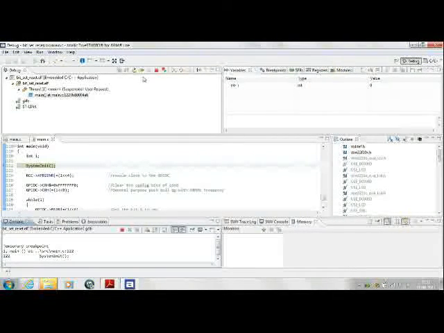Atollic Studio will launch the debug screen. Here you see the debug screen. The main windows that are of concern right now would be the main screen where this software is running, and the register set.